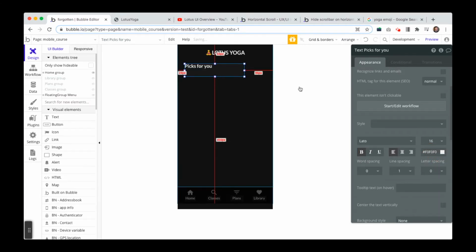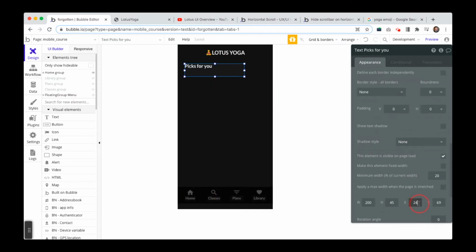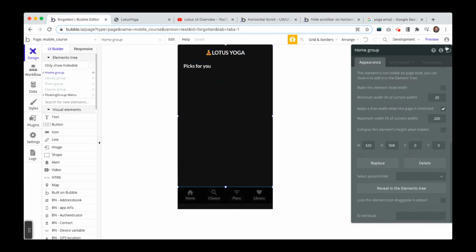Okay, Picks for You. Make sure that's at 20. Keep our margins pretty good. And that doesn't need to be so large. Okay, so we've got roughly the start of this page.